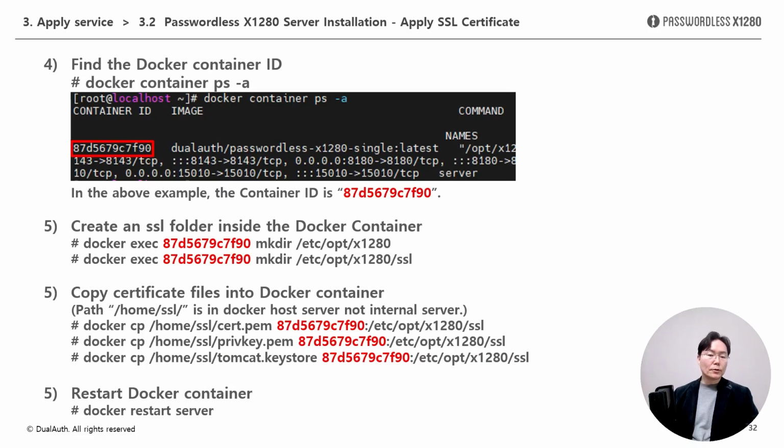This is the process for copying the certificate file into the Docker container. Use the container command to locate the container ID first. Then create an SSL folder inside the container. Copy the certificate file into the container. Once the copy is complete, restart Docker.